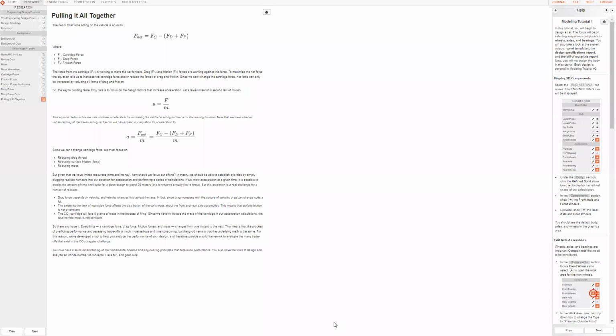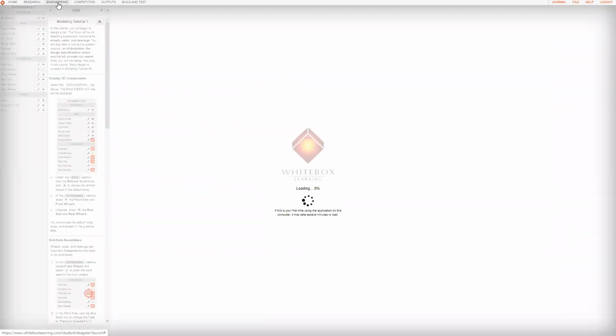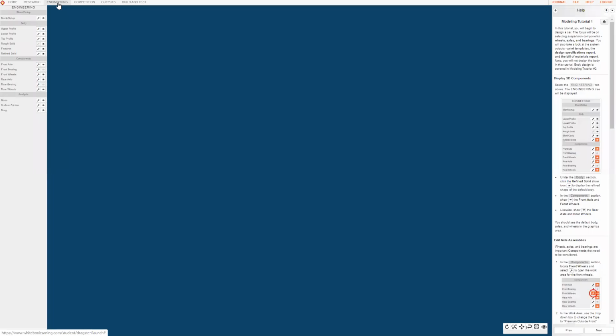All right, now that we have completed our research phase, we're going to move on to the engineering tab. Engineering tab here in the top line, click that. Now, what this is going to do, and sometimes it takes a little while to open up here, especially if it's the first time you've been in, but what it brings us to is our modeling area.